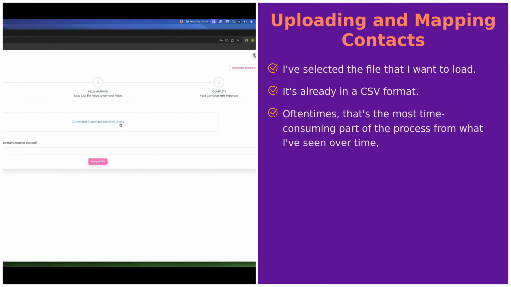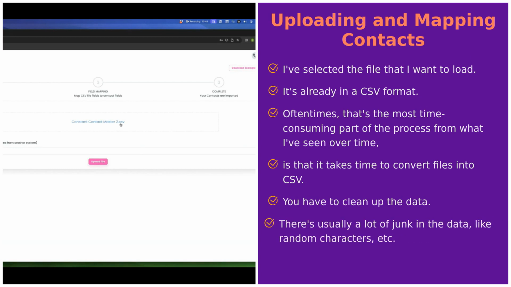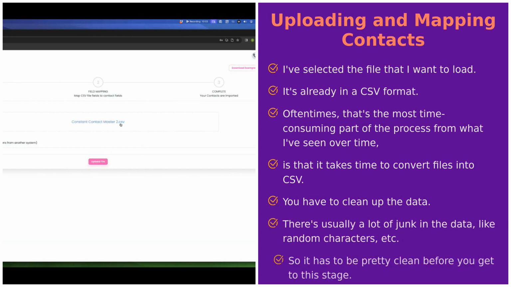Oftentimes that's the most time-consuming part of the process, from what I've seen over time, is that it takes time to convert files into CSV. You have to clean up the data. There's usually a lot of junk in the data, like random characters, etc. So it has to be pretty clean before you get to this stage.